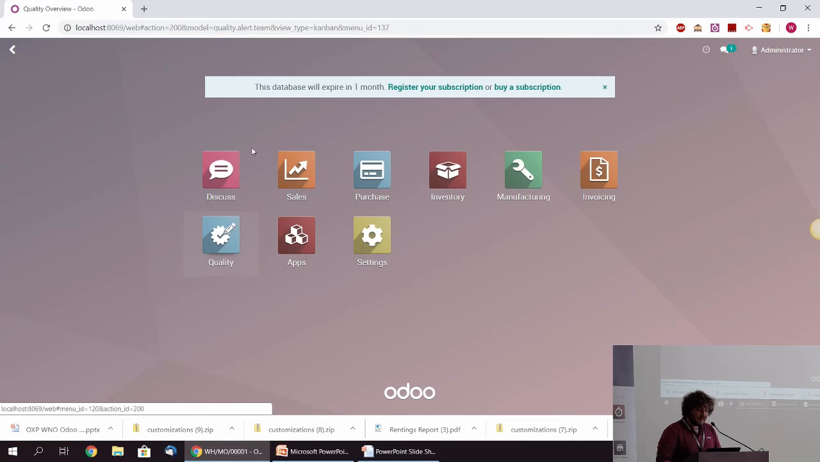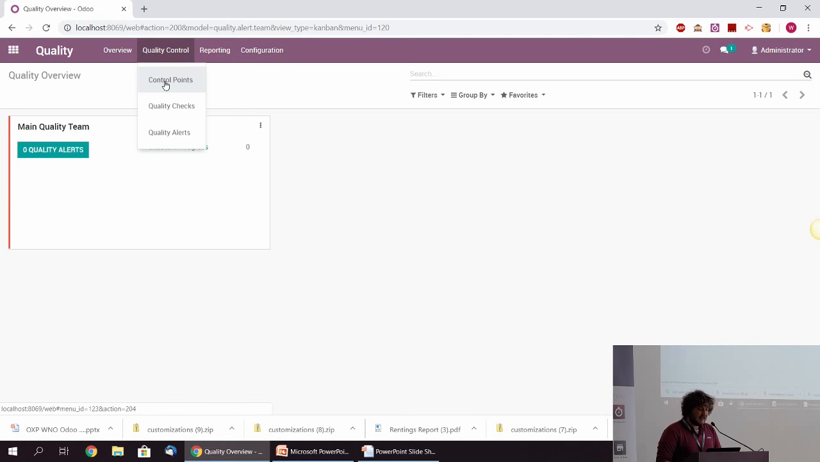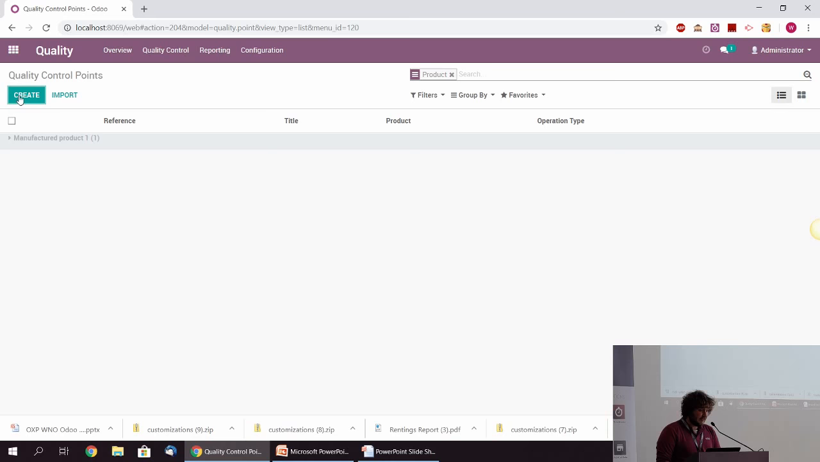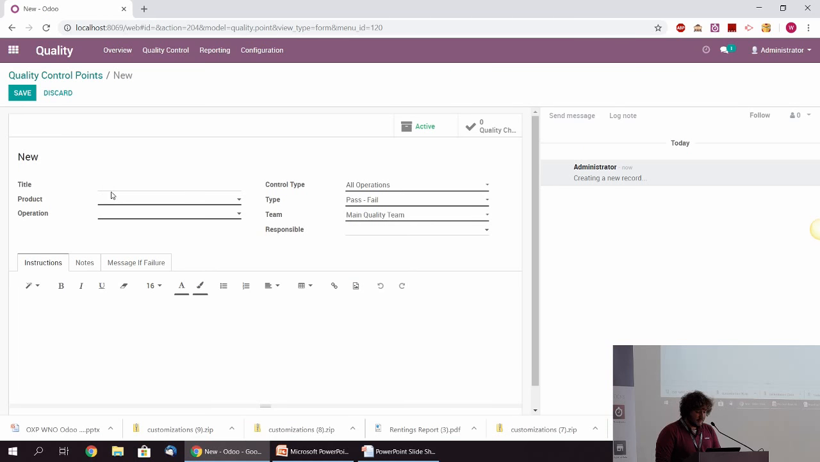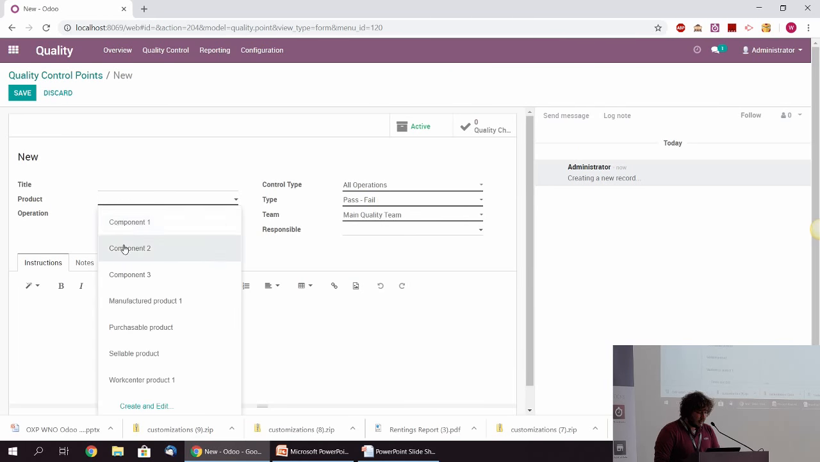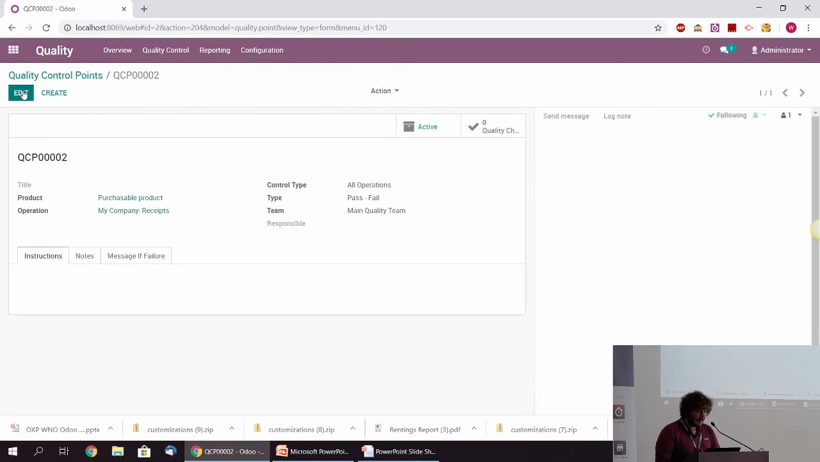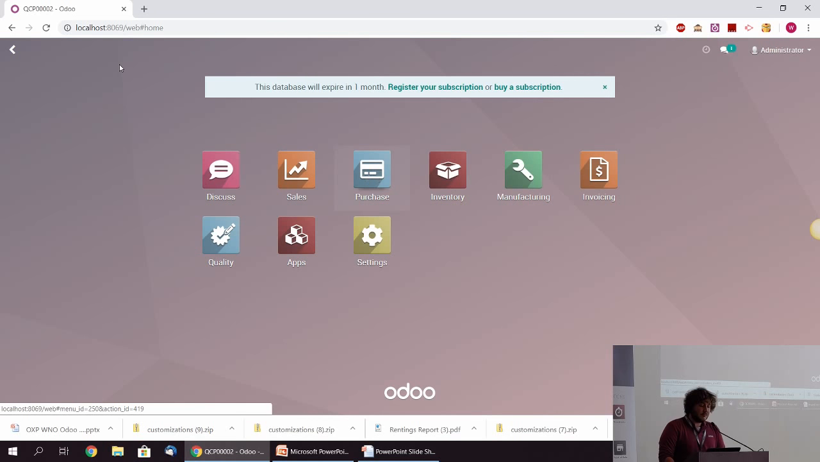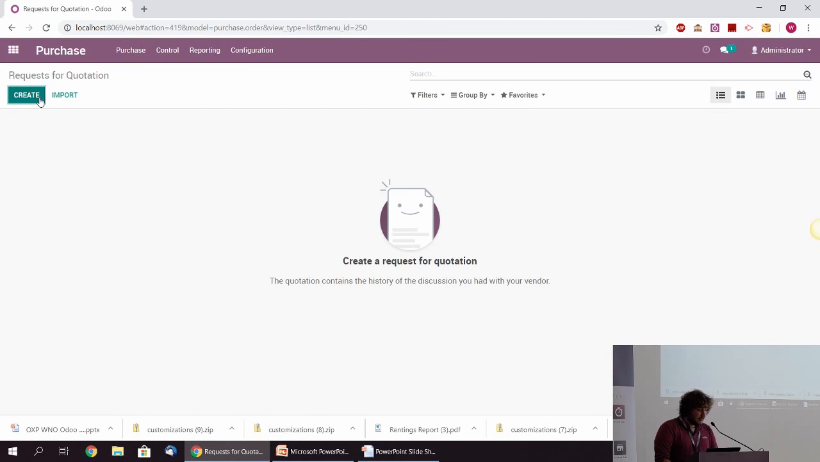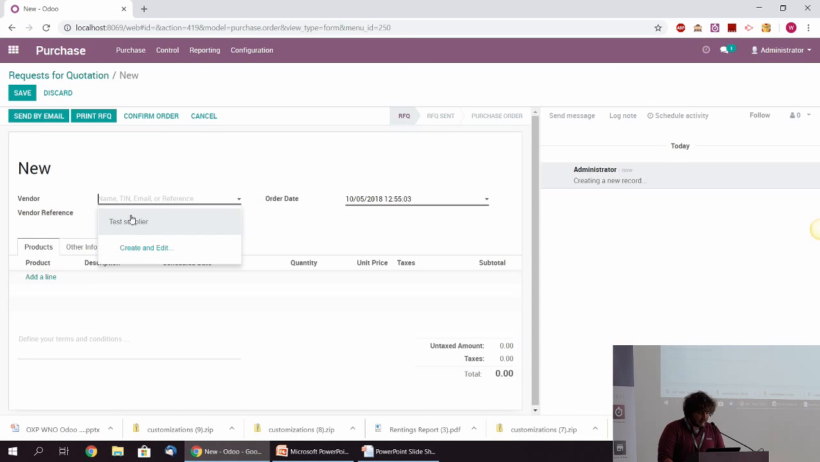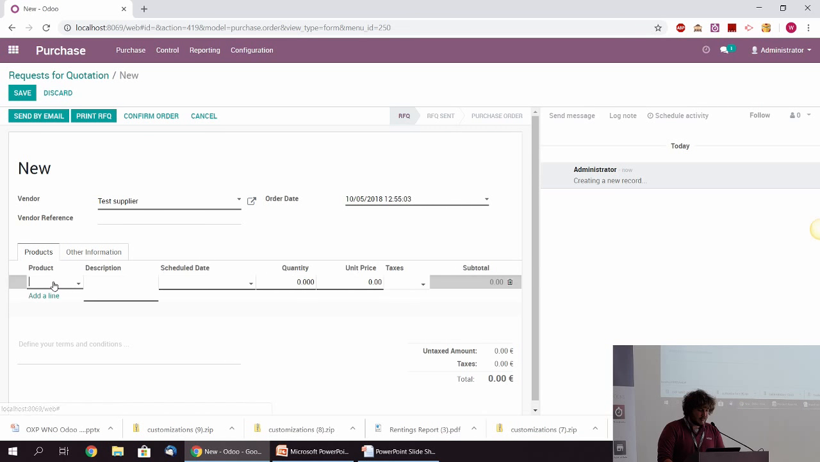But what is interesting as well with this application is that I'm going to set up a new quality control point. And you can put here, I will set it on a purchasable product. And on the operation, I will put that on receipt. So here, when I'm going to purchase this product from my supplier, so here my supplier, my product. Okay. I will confirm it.